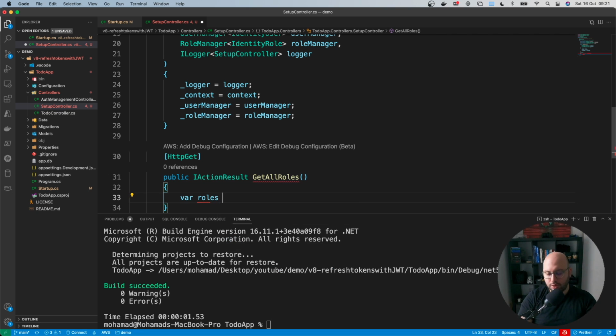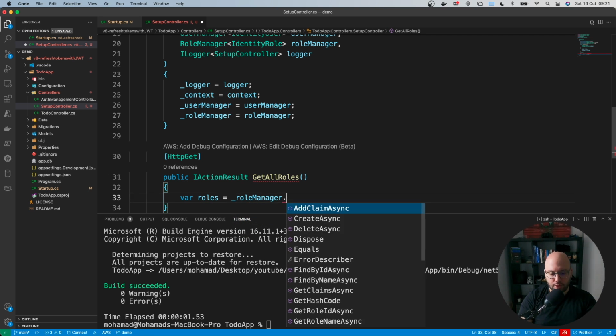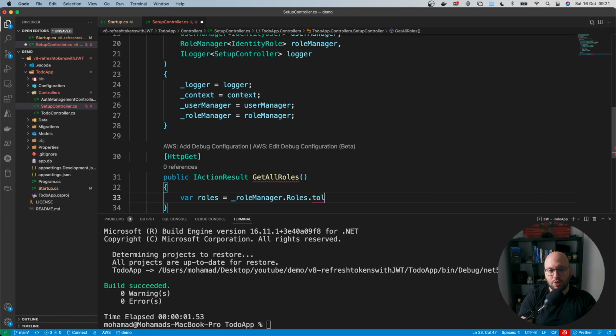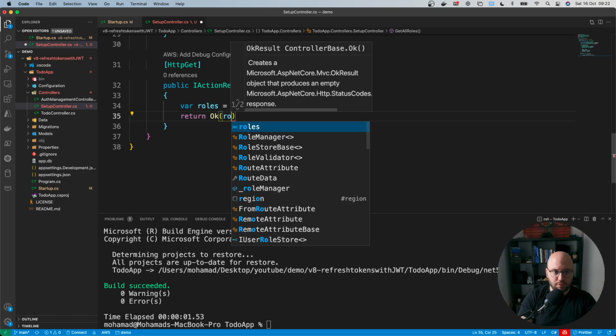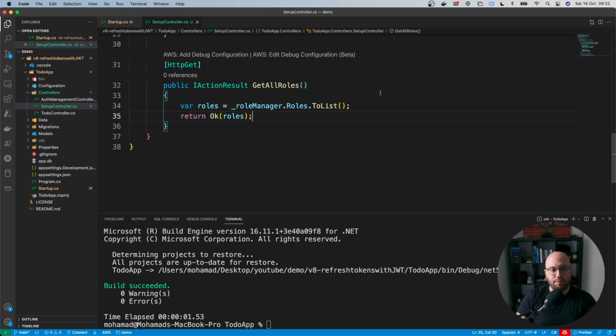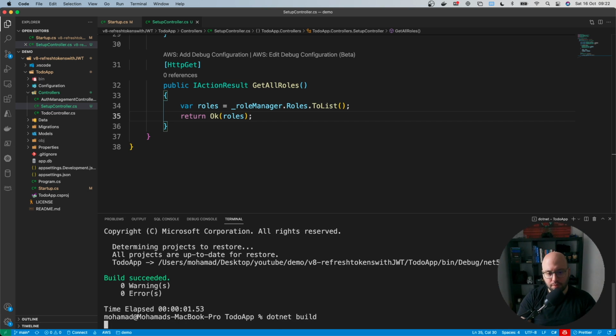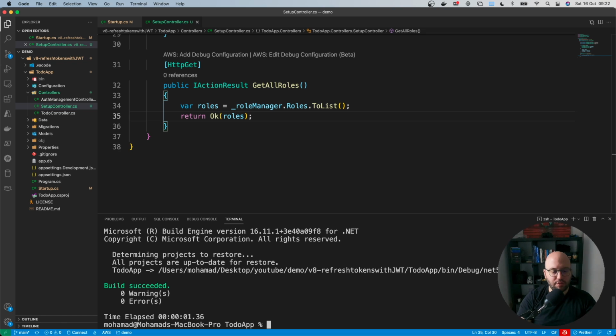So we're going to put here roles equal underscore role manager dot roles dot to list, as simple as that. And let us fix this reference. Let's save this, and we're gonna put return okay, and we're just gonna return the roles. Okay, great. Now let us build this project. Should build successfully. Now let's run this.